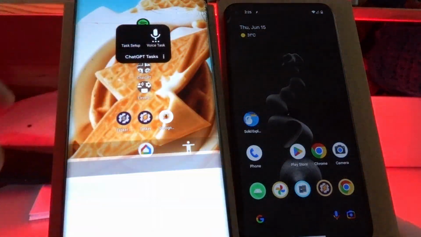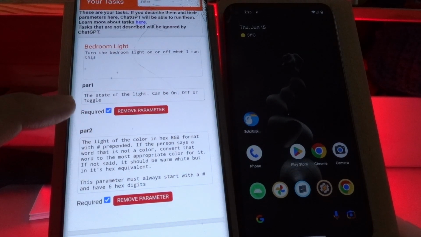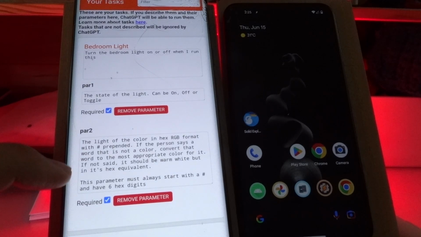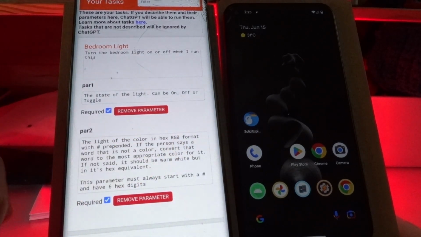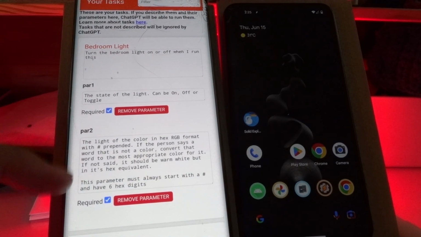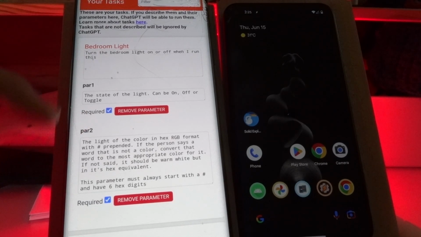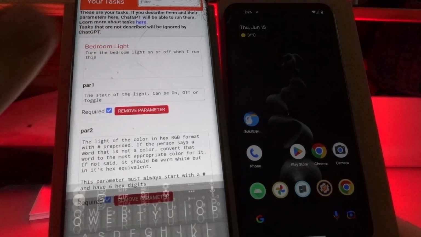So going back to this, you can see that the first parameter will be on, off, or toggle, and then the second parameter will be a hex color in the RGB format, and I explain how it has to format the color here so that the action correctly accepts it. So with this natural language explanation here, I can make it call my task with these 2 parameters, and it will work.